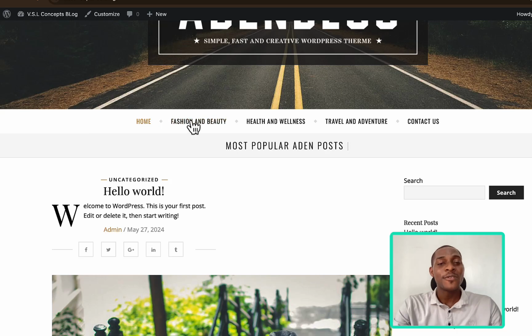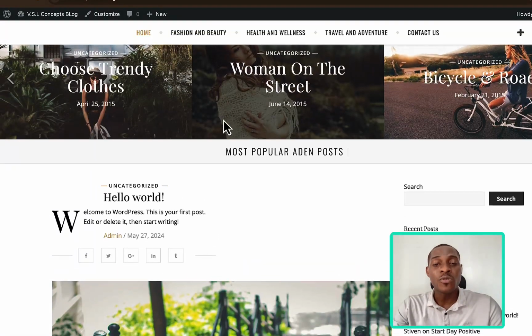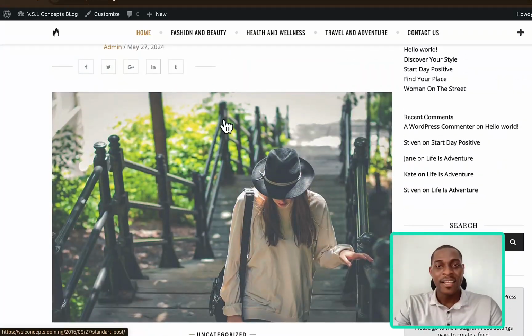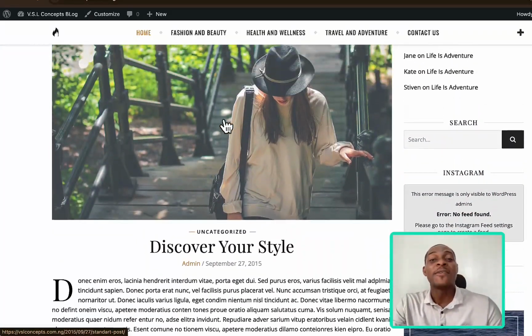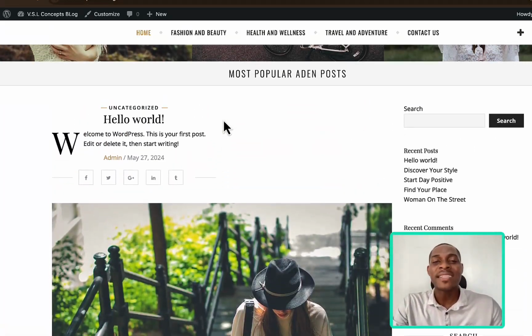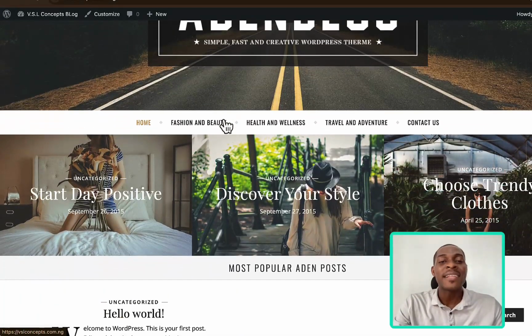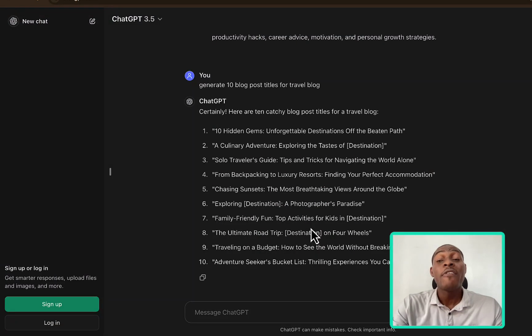Now we have added categories. The very next thing that we would want to do is to add our posts. Yes, these posts basically are the posts that we want to write about. Now, how can you actually generate posts that you would be writing about? Now, take for example, you want to write a blog on fashion and beauty, or let's even say travel and adventure. You can come over to ChatGPT and tell it to generate 10 blog posts for a travel blog.